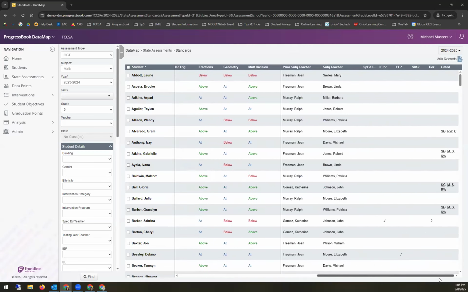Then you can also see some individual details about the student, who their prior teacher was for math, and then who their current teacher is for math. And that is based on the scheduling in student information. That is how this information gets pulled.